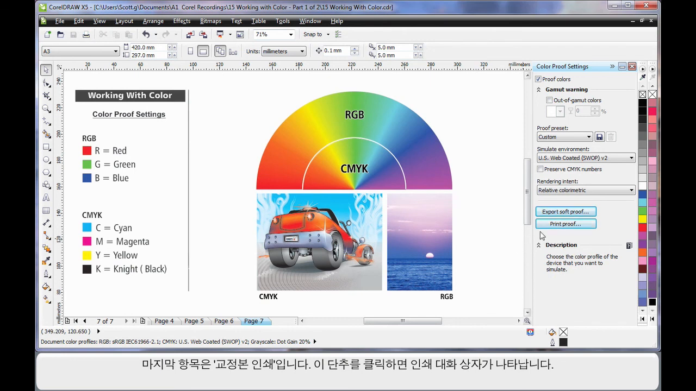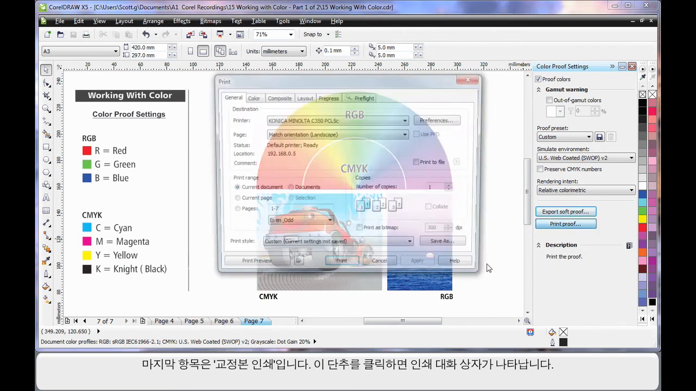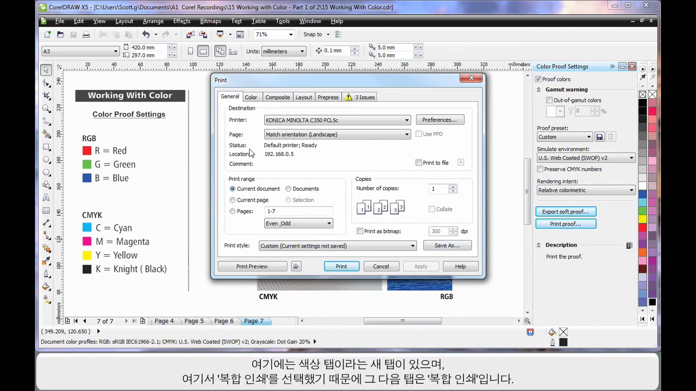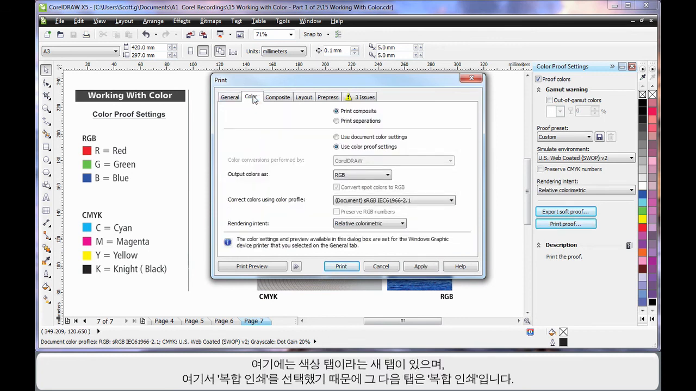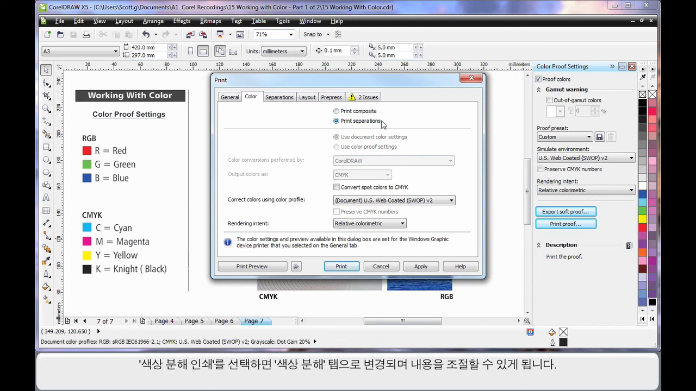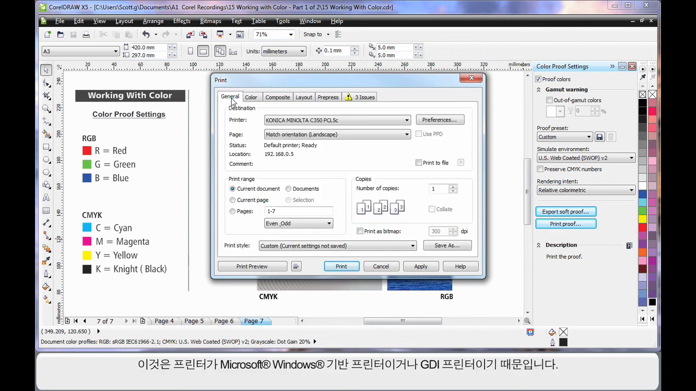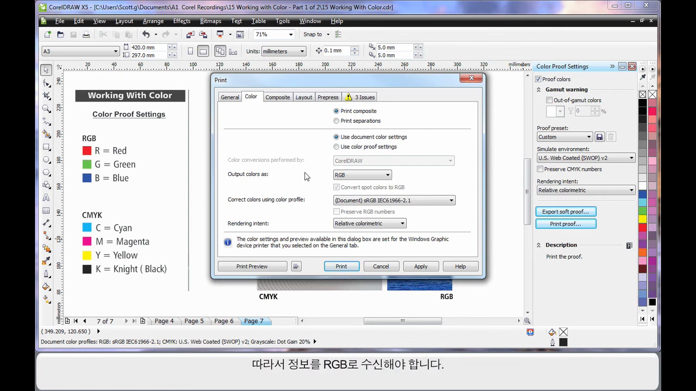The last area we will look at is print proof. And this brings up the print dialog box. Now, first off, I want you to notice there's a new tab called the Color tab. The tab alongside is called Composite, and that's because I have Composite selected. If I choose Print Separations, it changes to a Separations tab where we can go and make some adjustments. I want you to see that the colors are being output to my printer in RGB. The reason is because the printer I have is a Windows-based printer or GDI printer. It must receive the information as RGB.